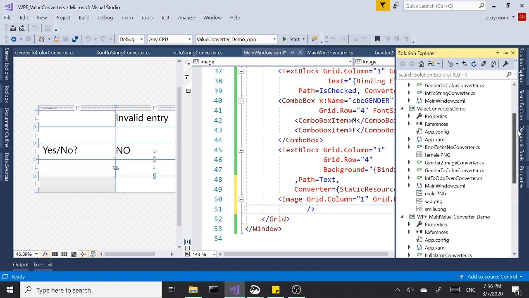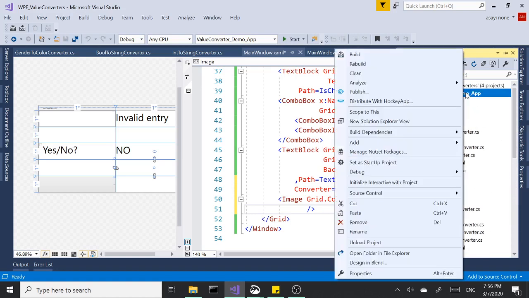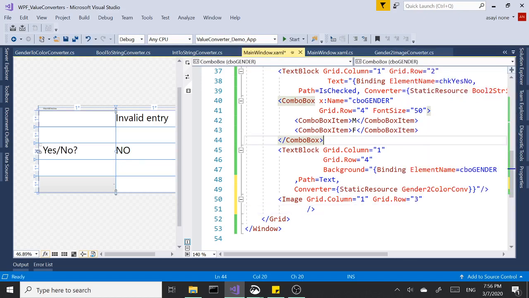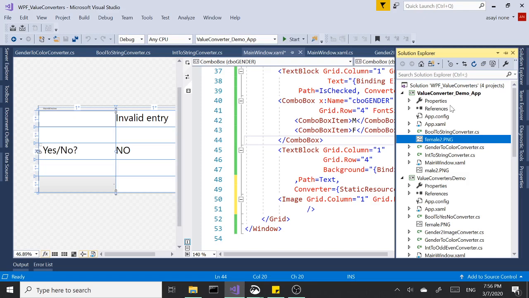Copy and paste over here. So I should have both images here. That's male and that's female. So the file names, we're going to need the file names here. One is male2.png, the other one is female2.png. So we have the images.